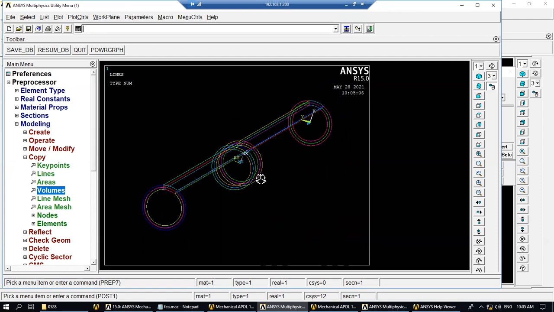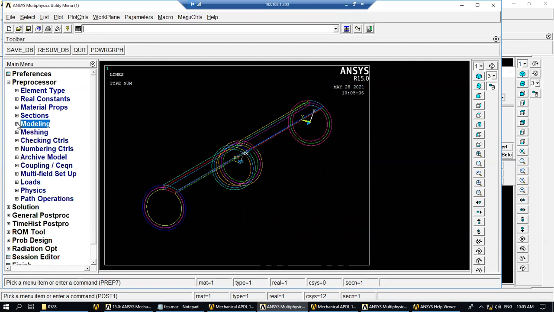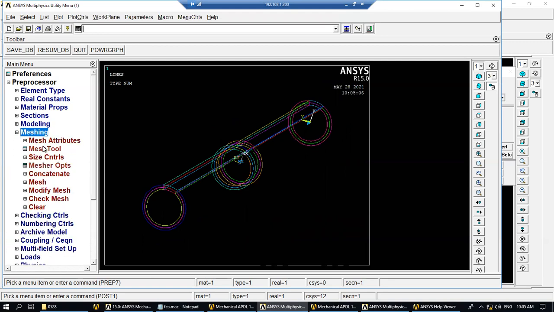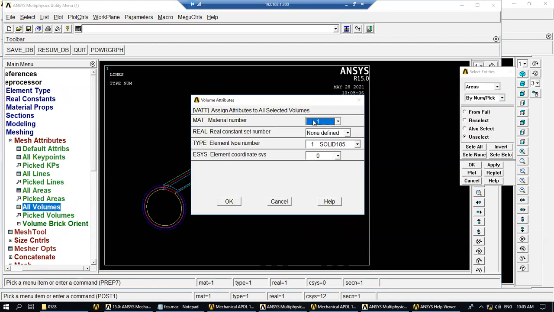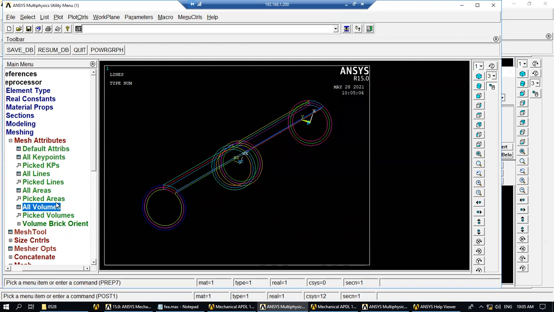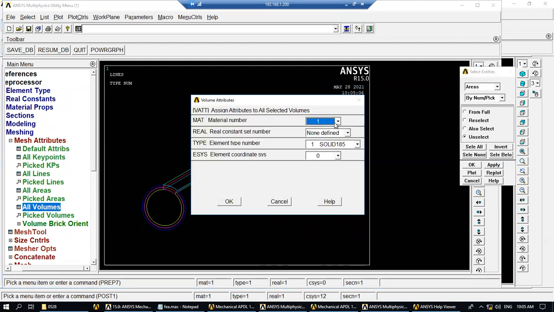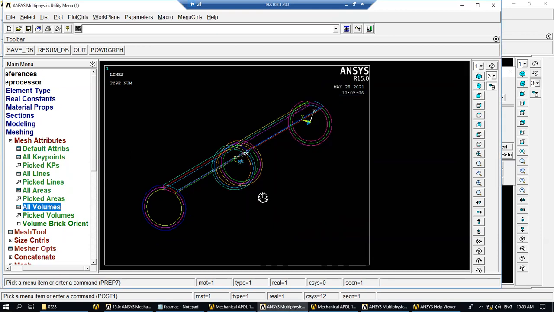Okay, then the next step is going to mesh it. Meshing. Before meshing, we can go to these attributes for all volumes. These values are the default settings, so we can simply click OK. Since we have just one type for everything, one type of material and one type of element, if you forget this part and do the mesh, I think there will be no problem.